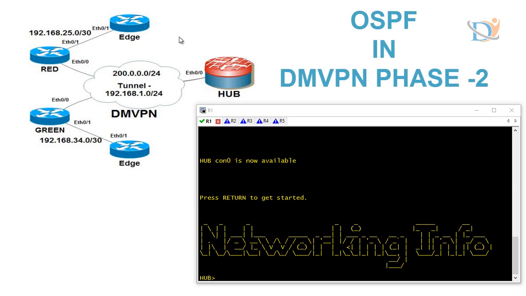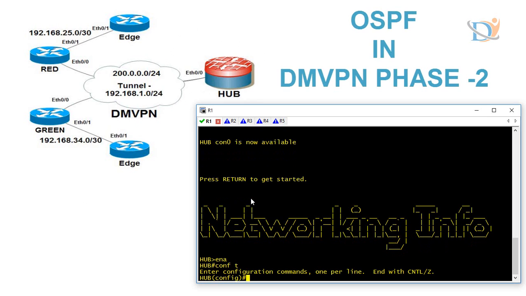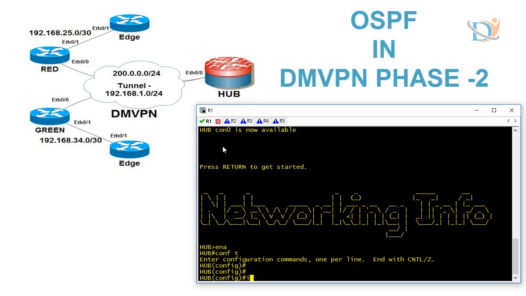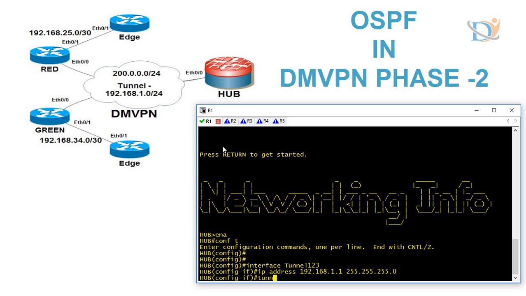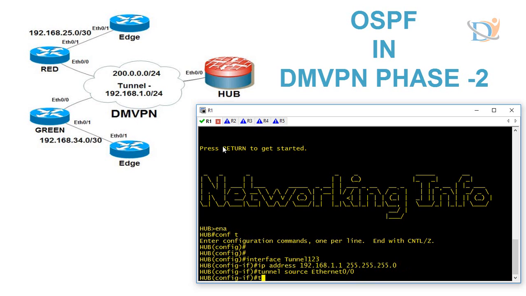We have the topology for DMVPN Phase 2. All the IP addresses are pre-configured. We need to configure the tunnel on the hub and on all the spokes. These are the commands to configure the tunnel. First, I would like to configure interface tunnel 123. Second, the IP address of the tunnel. Third, I would configure the tunnel source, which will be our NBMA interface.